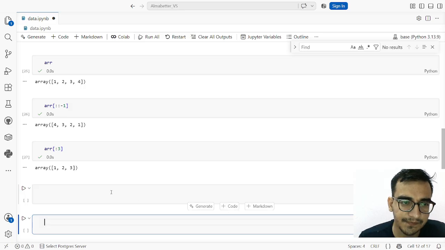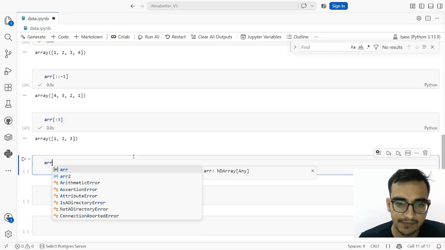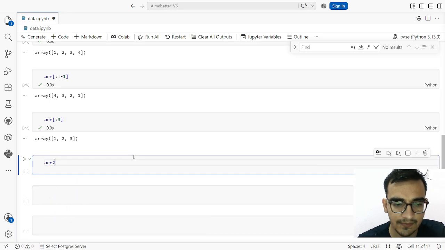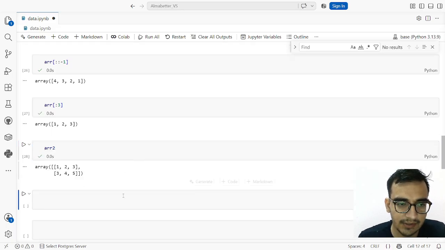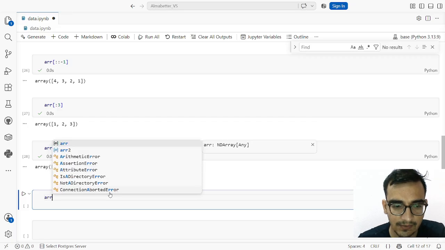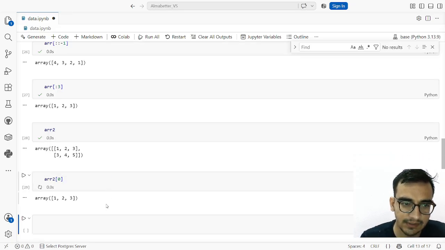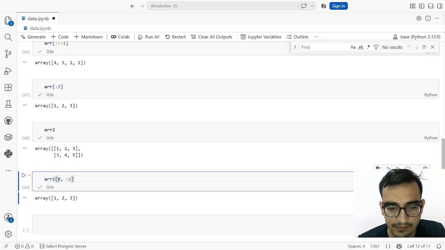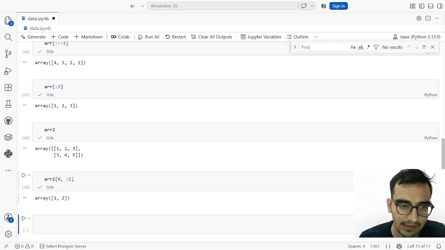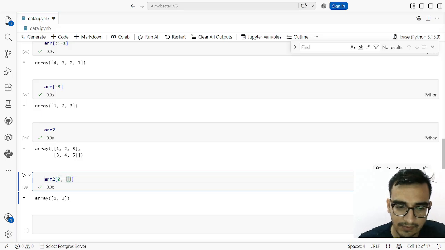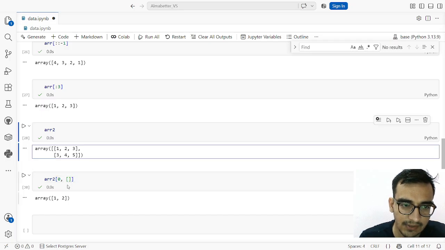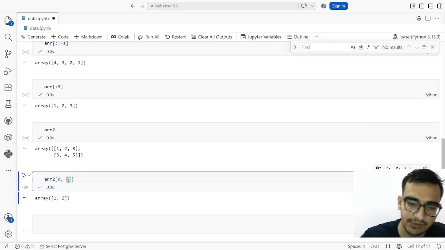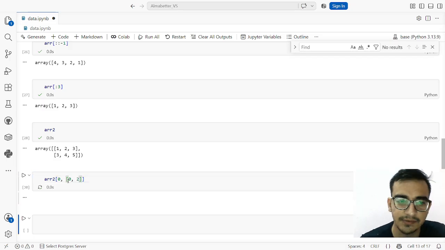And for 2D array, the slicing is a little different. Let's print our array. If I want to extract only the first row, I do 0, and for column values, let's say I want the first 2 columns, then you can do this. You can also do something like this. If I want only 1 and 3, I can simply do 0th index and 2nd index.